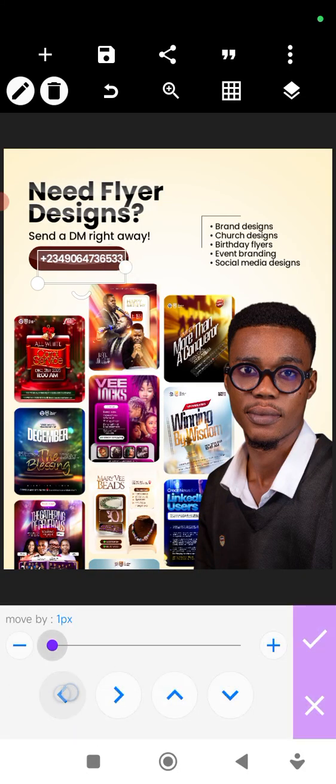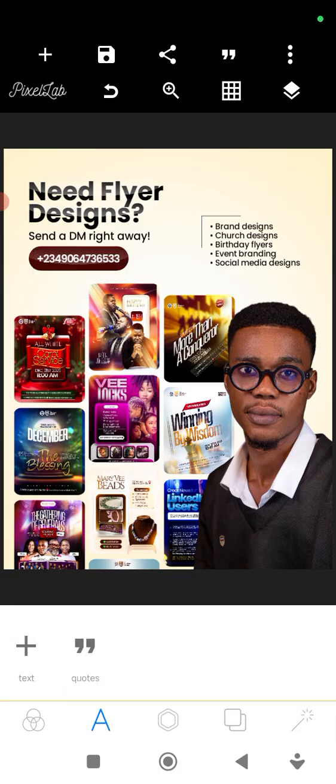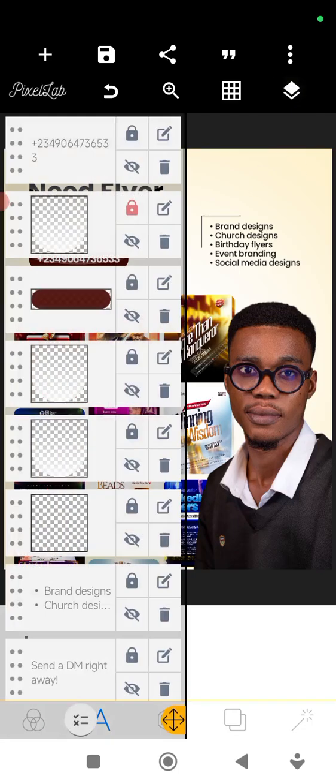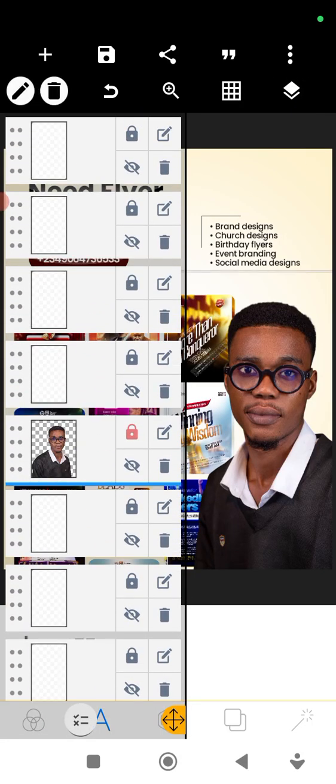All right, so I believe this is good. All right, so we are going to edit this in Snapseed, so make sure you stay tuned to the end. To avoid making it look too simple, we are going to add some icons here. But before that, let's do some retouching on the image here on pixellab.